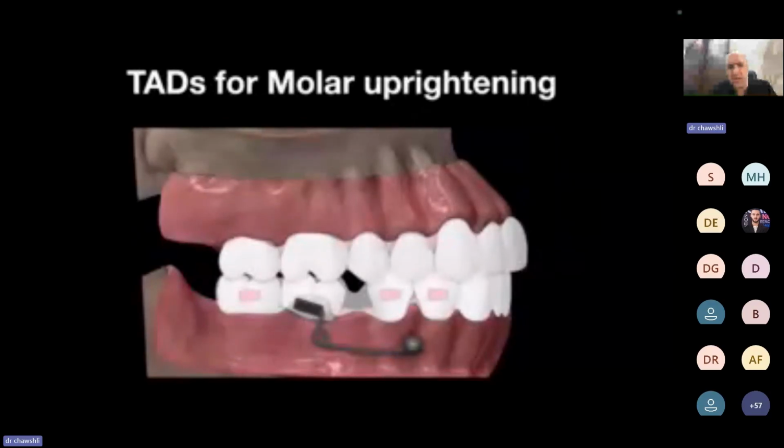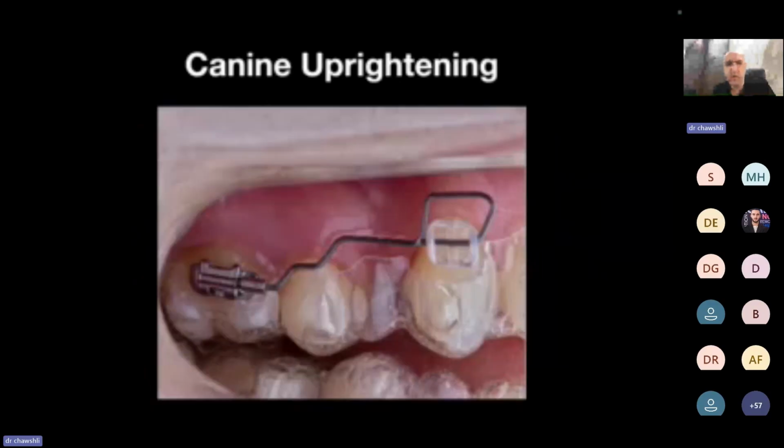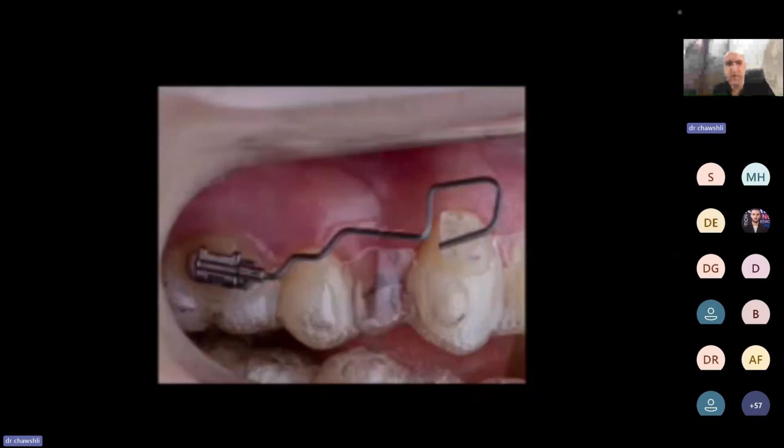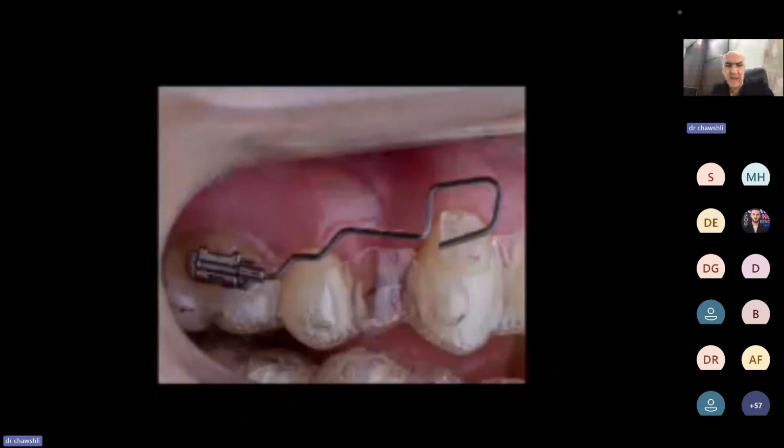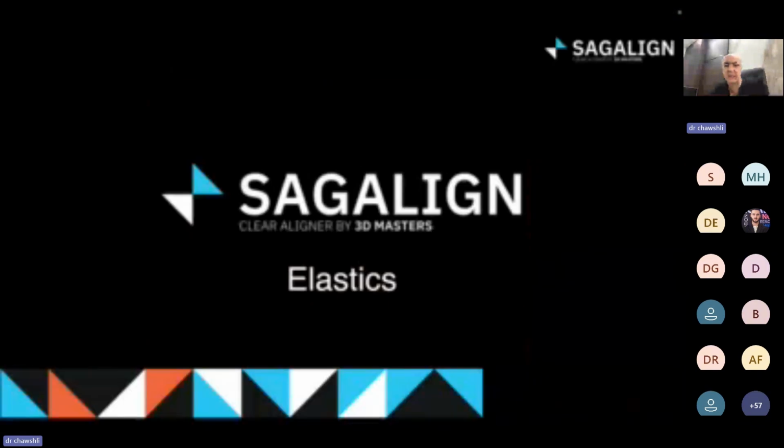Sometimes, as I showed you, we need uprighting of the molar, so we use uprighting springs like this, uprighting springs for the uprighting of the canine. And as you see, this is the active form of the wire. This is the passive. I use segmented wires a lot with the elastics.